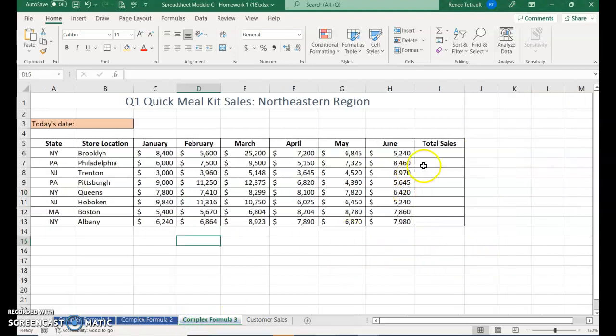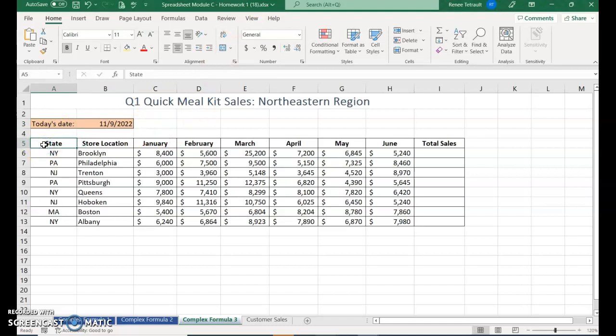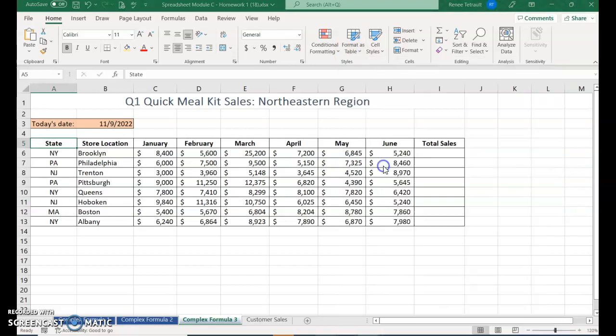Complex Formula 3. So this one, before you go ahead and do your Alt Sum, we're going to do it a little different. Let's put in our date first, equals TODAY, open parentheses, and then click in A5. Before we do any totals, and notice there's no total row on row 14, we're going to select Format as Table. You can select any color, either from light, medium, or dark. I'm going to choose the blue.